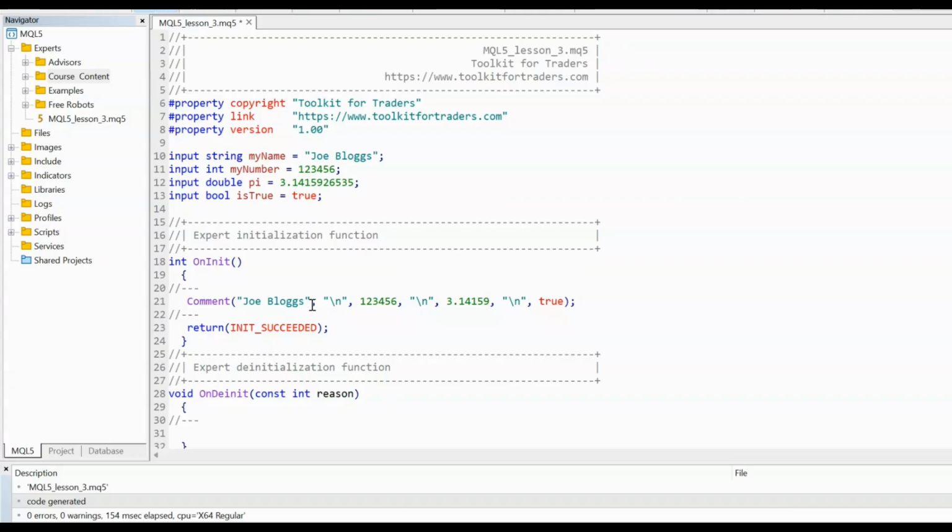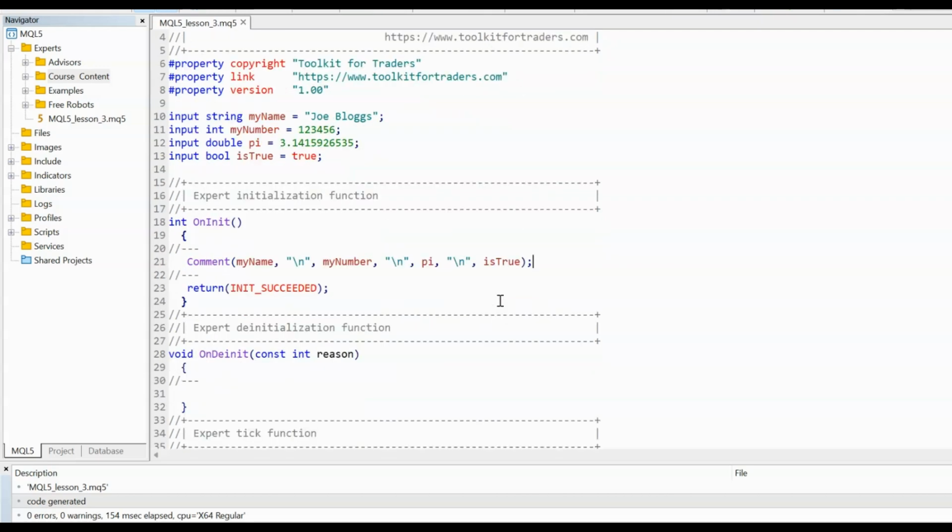So we need to go over here, and we'll change this to my name. Now instead of writing it directly in the comment, we're going to use my name is Joe Blogs there. We're going to use my number, we're going to use pi, and we're going to use is true as our variable names. So now we've got our variable names in here.